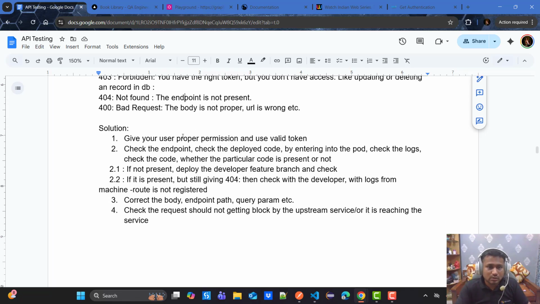Now the solutions. Basically, as workarounds, you need to tell this to the interviewer: give your user proper permission and use a valid token if the user doesn't have access. Check the endpoint, check the deployed code by entering into the pod. Check the log, check whether the particular code is present or not.